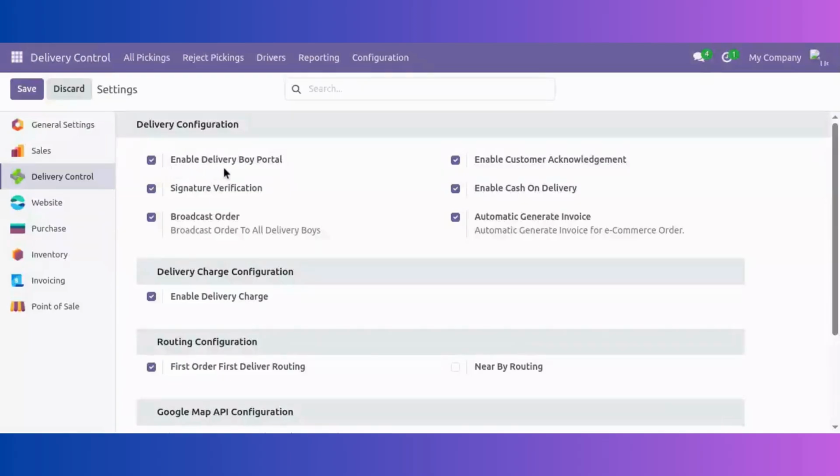If you want to have a delivery type driver portal other than the mobile app, we can just enable this, and it will create a portal user for a driver while we create new drivers. We have a customer acknowledgement option, which is used for sending OTP, and the other one is signature verification; both are used for customer acknowledgement. Then we have another option for cash on delivery, so I have enabled that as well. Then we have the broadcast order: if we don't want to assign a particular order to a particular delivery boy, then we can broadcast this order. All of the other delivery boys who are available will get the message for this particular order.